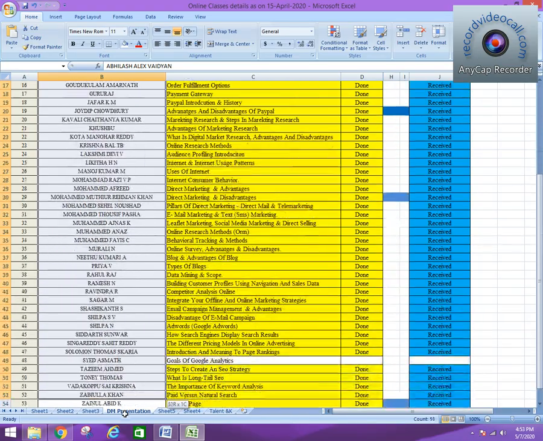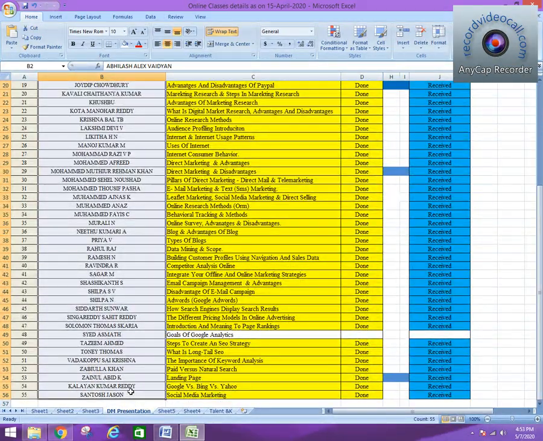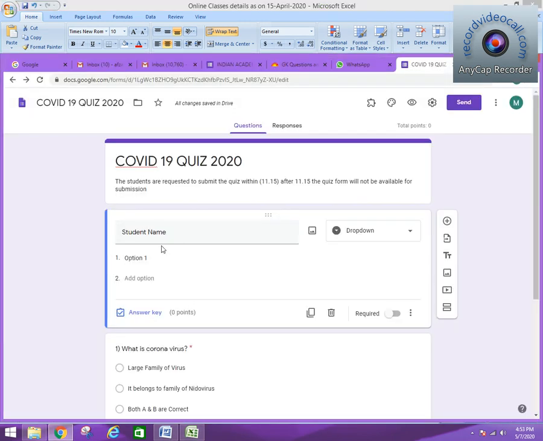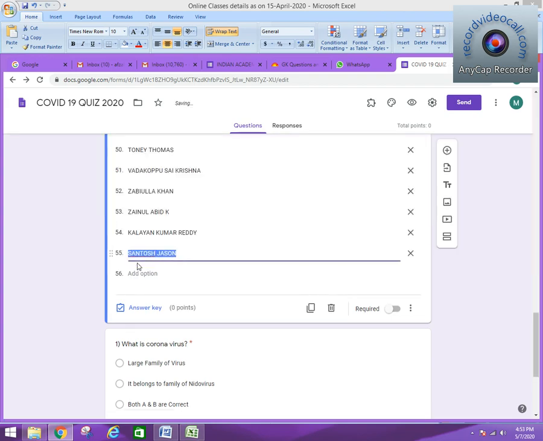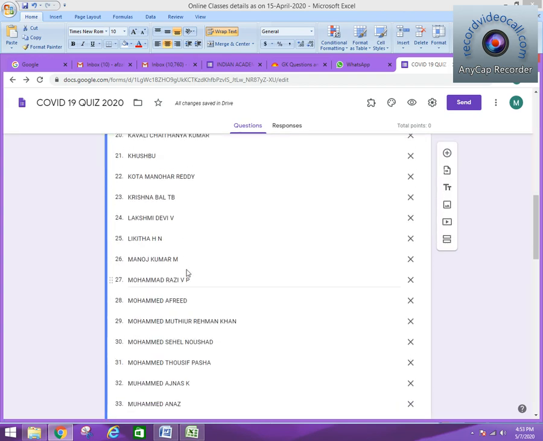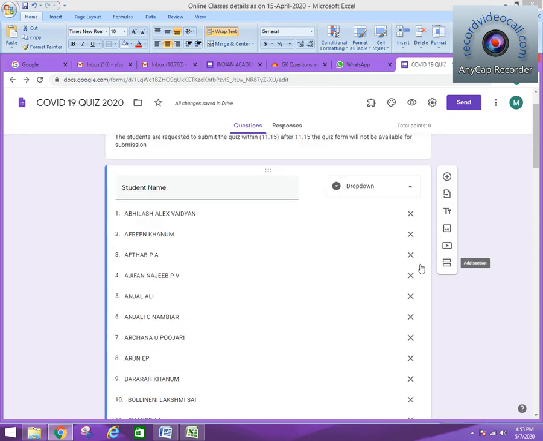No need to type each one by one. I have to just copy it to avoid mistakes, since students will make a mistake. I will go to this option here, and I'm going to paste the names here. So you can see that the names are already pasted here. If you don't want anyone to write the names, you can directly remove them from there or here.